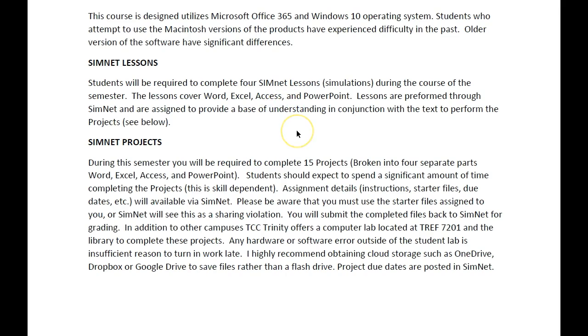Actually, I've only got 4 of these lessons out: one for Word, one for Excel, one for Access, and one for PowerPoint. And I want you to do the whole SimNet lesson first and then go into the projects. I found that students that do that are generally a little bit more successful than trying to have 15 lessons and 15 projects. So just be aware of that. And not only that, you can always go back into those lessons and try them again once you've completed them and see where you're having problems.